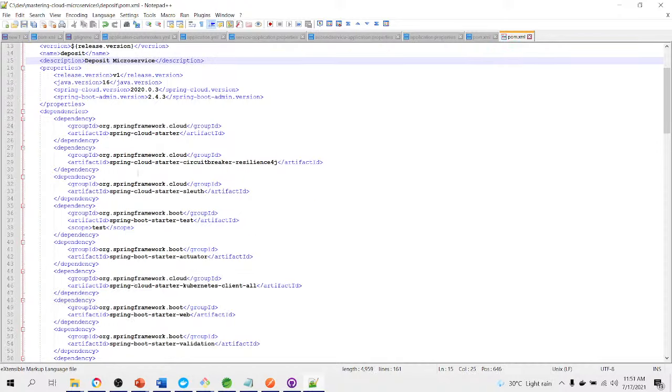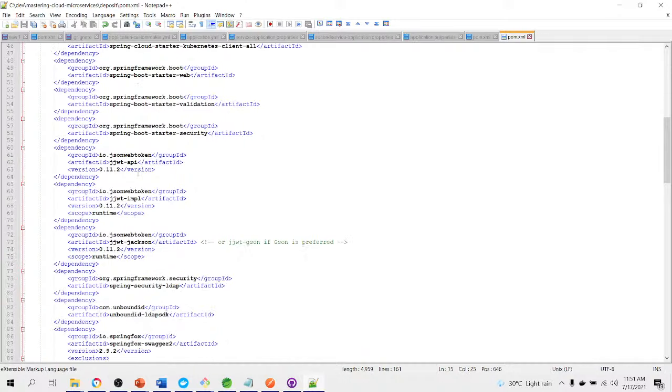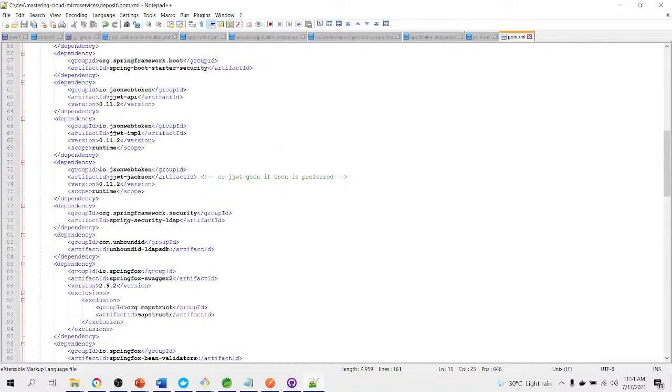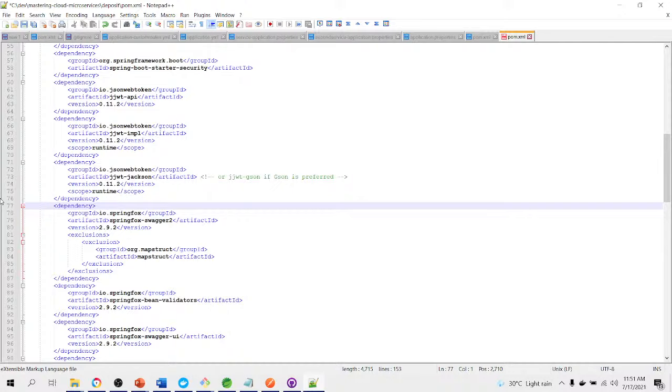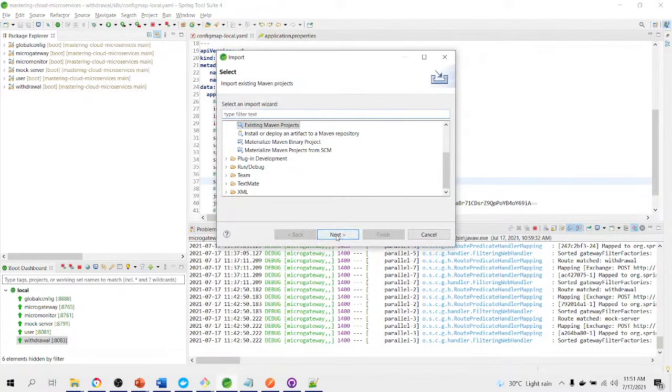I don't need to use LDAP because this is the deposit microservice that we are using. So how can I remove LDAP here? Just follow the given instructions based on the technical manual guide. Okay, so how to import existing Maven projects here.